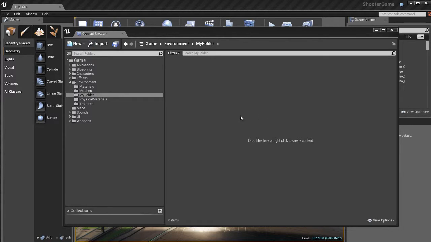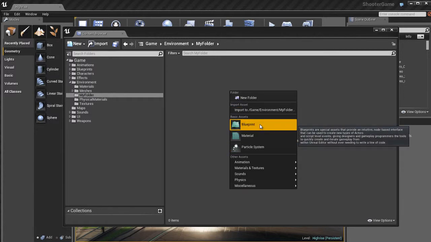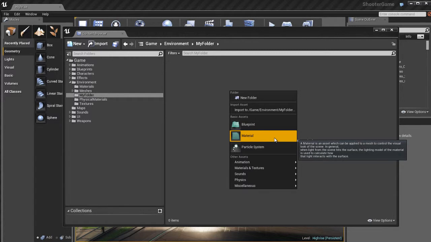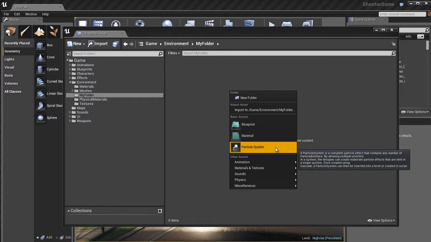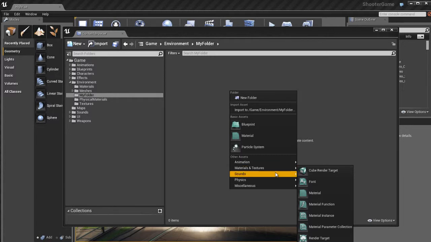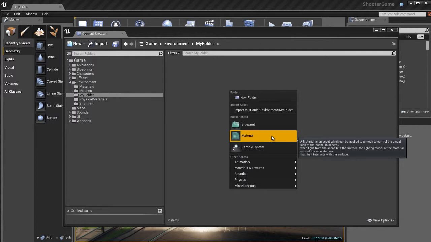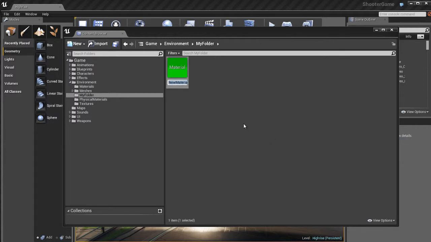If I double click it, I can see it's empty, and I could start placing objects here. So let's create something. I'm going to right click, and in this menu I can choose to create a new blueprint, new material, new particle system. I can also create tons of other assets, so animation assets, materials and textures, sounds, etc., etc. Let's go ahead and create a material asset. So I'll click on material. I can rename this if I want. I'm going to leave the default name.